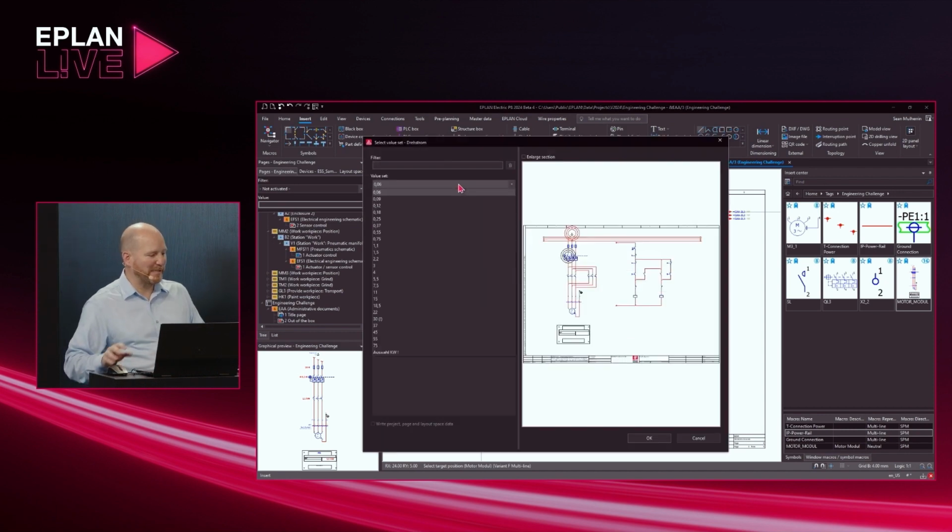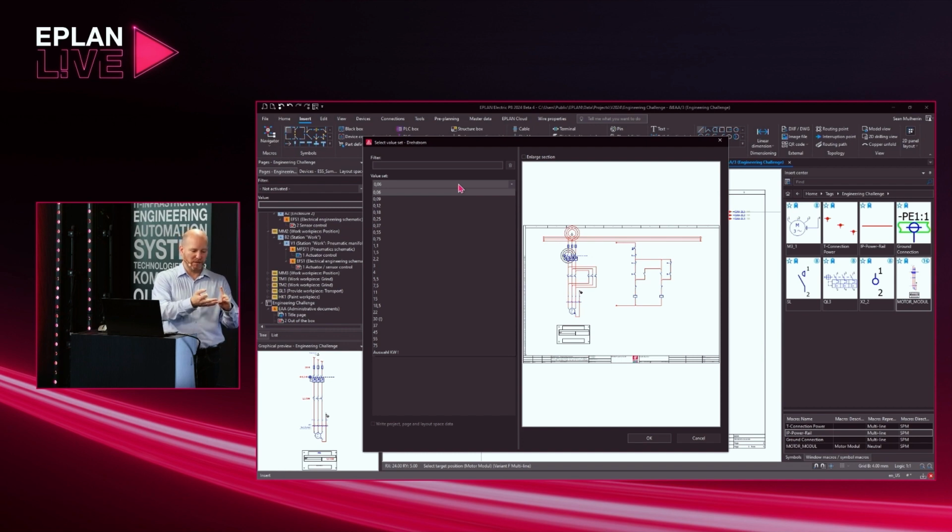Now it's even going to ask me, what size motor would you like? Because what happens when I change the size of the motor? I need a different power, I need a different protection device. The contactor size might change. The conductor cross-section might change. So a lot of different changes are happening just by changing this value.